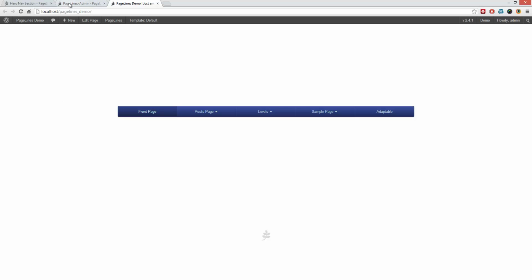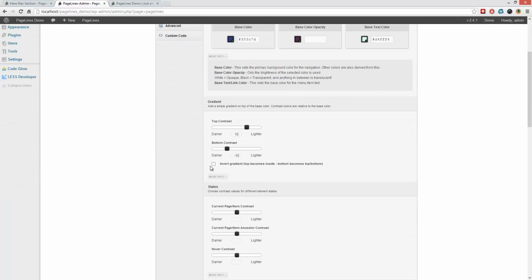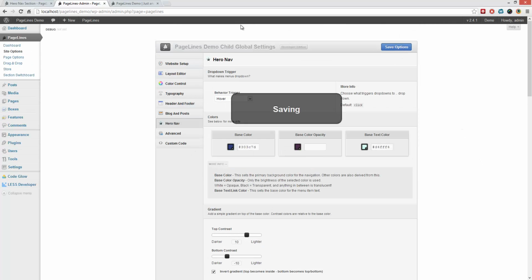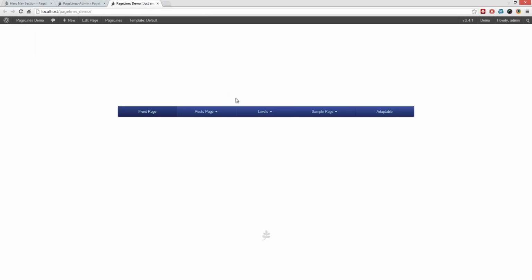The other thing I will show is the invert option. This says the top becomes the inside and the bottom becomes the top and bottom. This is exactly what it says. The top is going to be the middle color, and the bottom becomes the top and bottom. I'll show you what that looks like real quick. Basically, the way it is without this, you're controlling one for the top and one for the bottom, and the middle is like the base color. When you're inverting it, you have control over the top, middle, and bottom, but the top and bottom are the same. So I'll go ahead and refresh here.